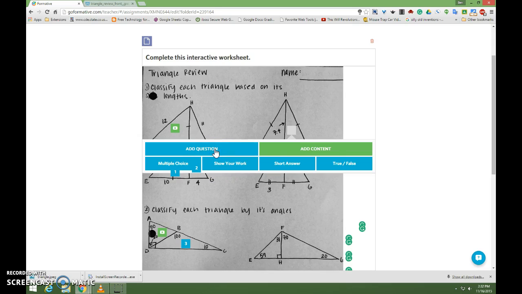On the add questions, I think I covered quite a few of these. Multiple choice, show your work. Short answers, just fill in the blank, true, false. You all know about those, and the show your work is what I just added.